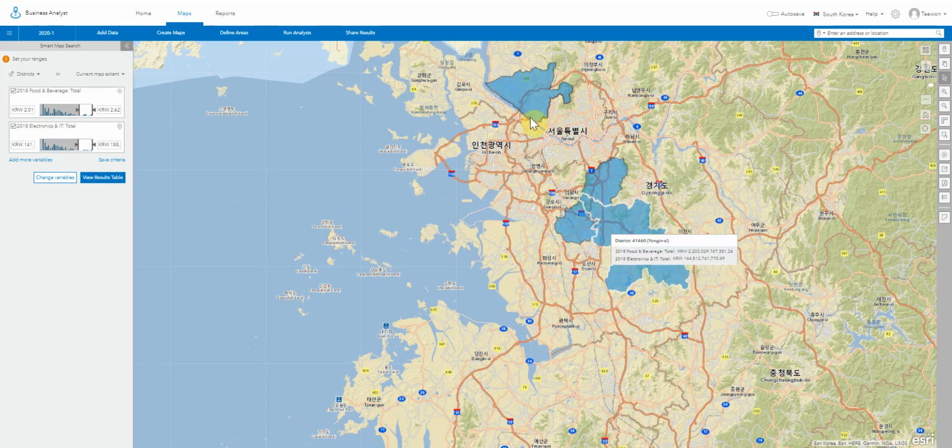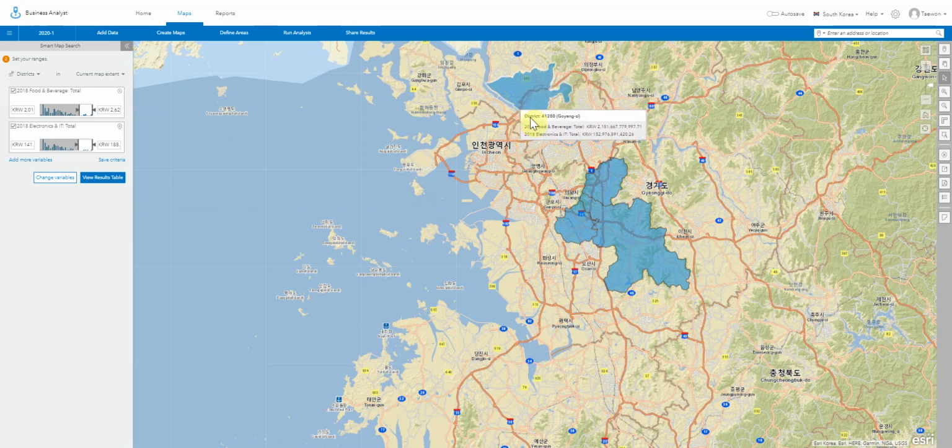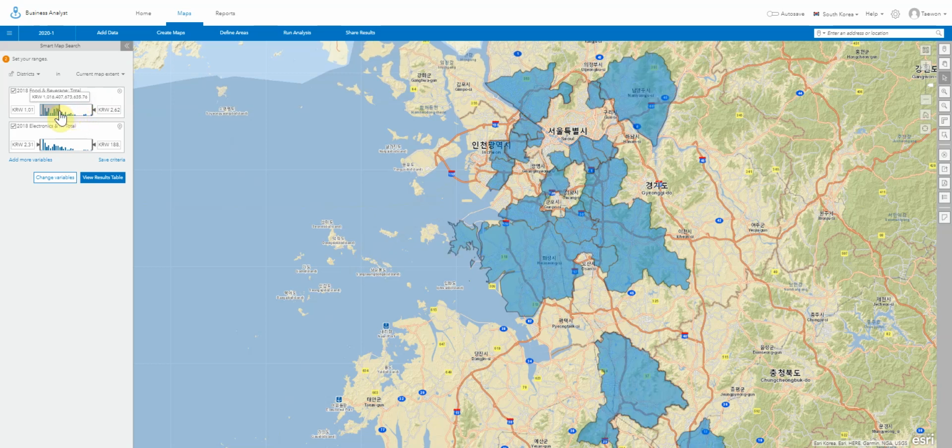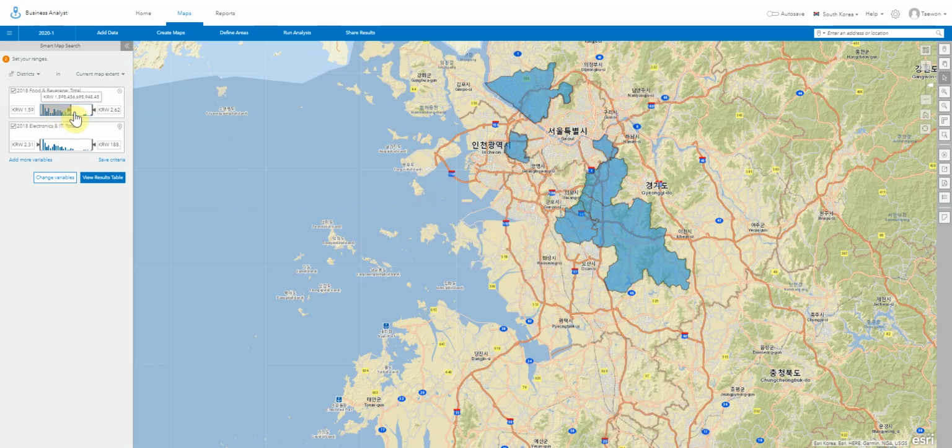So these areas are relatively rich, and young, IT-savvy people are living here. So they are spending more money on IT and consumer electronics and food and beverage. Right, so you can see the change by setting the ranges. Also, you can find particular target areas in the local country using this option.